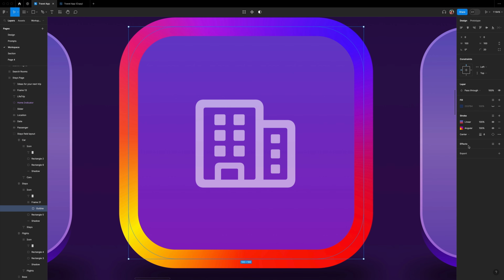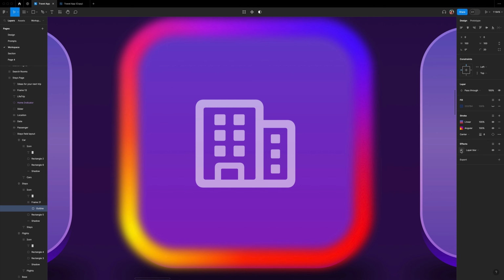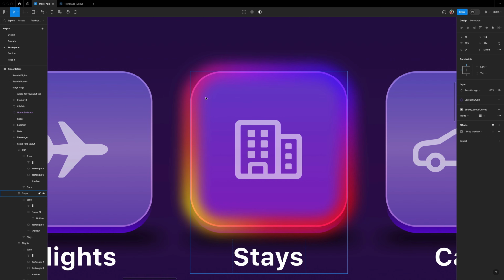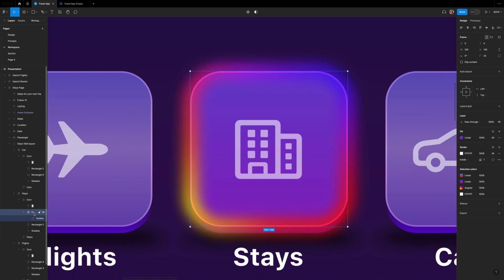I want my outline to be blurred, so I'm going to add a blur effect to my outline. Go to Effect, Add Layer Blur, and set 10 on the value. However, I want the blur to stay within my container. To do this, select the frame and clip content.